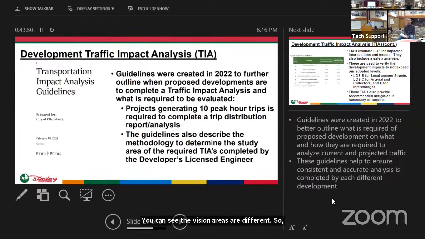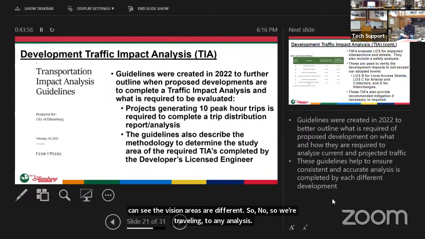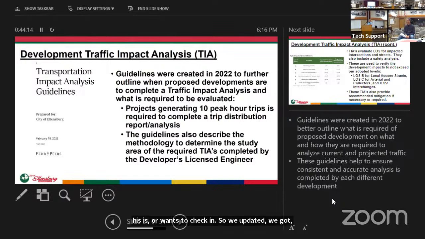So our traffic impact analysis. We have a project list that is associated with traffic impact fees, and projects have to be incorporated in this list, adopted by council, for traffic impact funds to be used for. We've updated these several times. The last was in 2022. The further outline of proposed developments is to be completed.